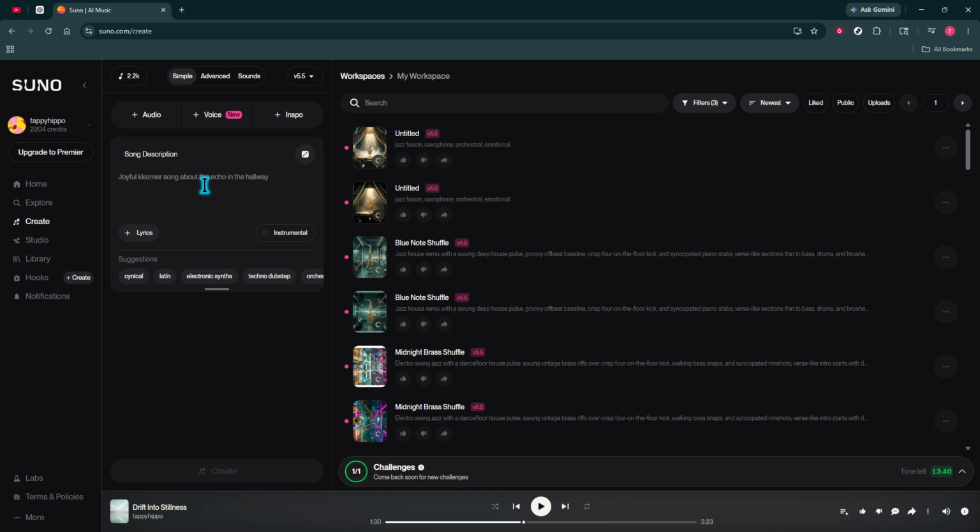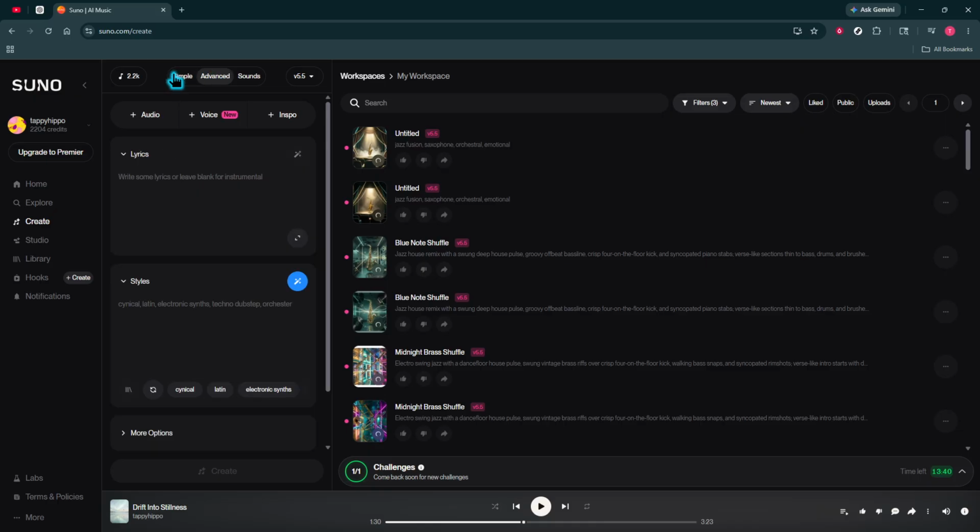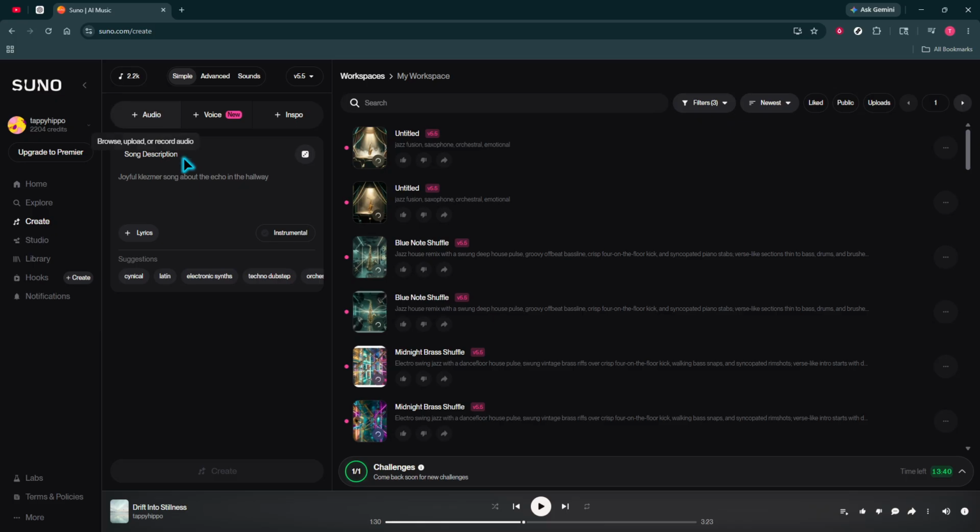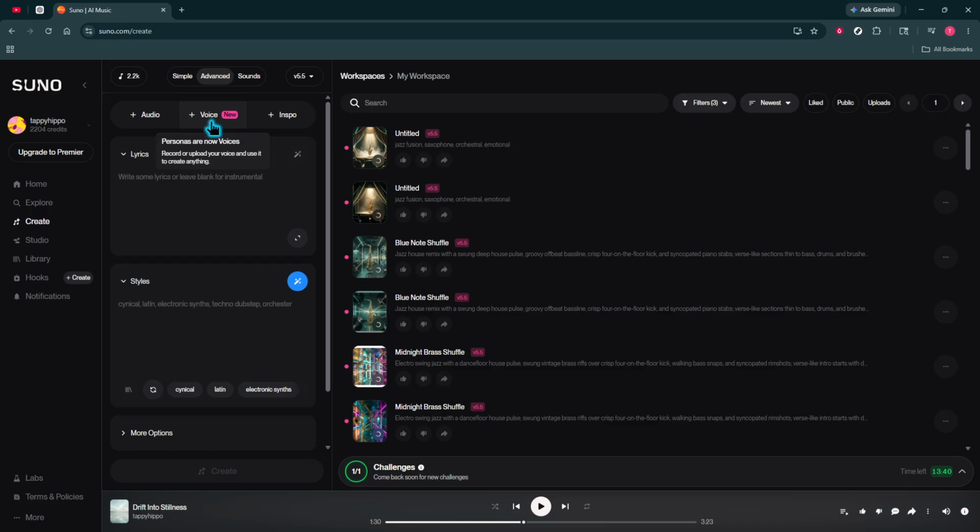You'll see two modes, simple and advanced. If you want a quick streamlined path with fewer decisions, choose simple. If you prefer more control over details like style and structure later on, go with advanced. You can always experiment, so don't overthink it. Pick the mode that matches how much guidance you want today.